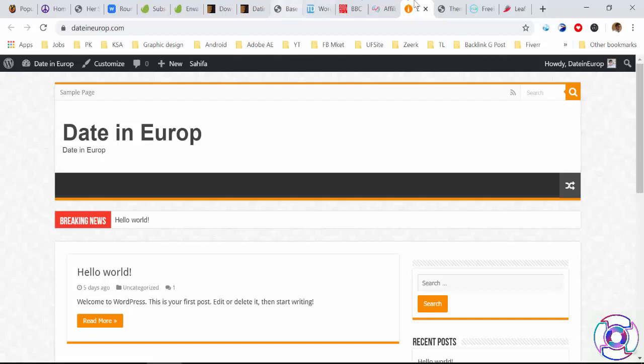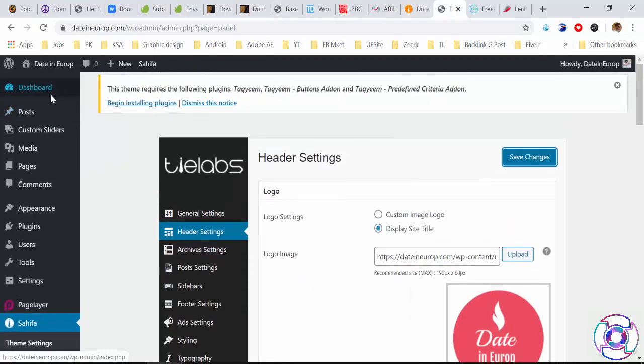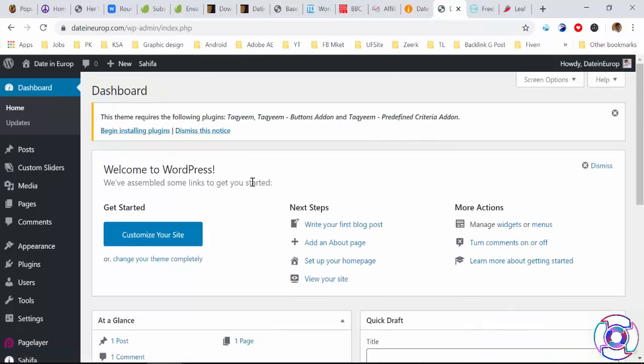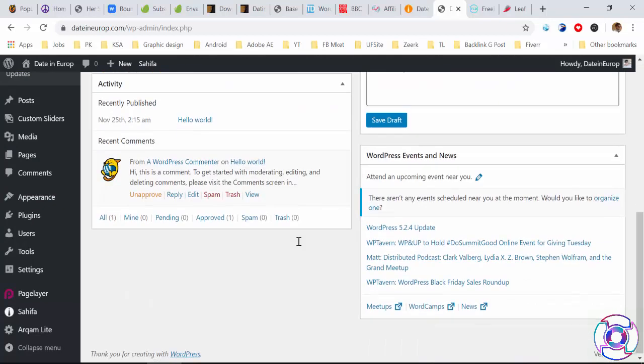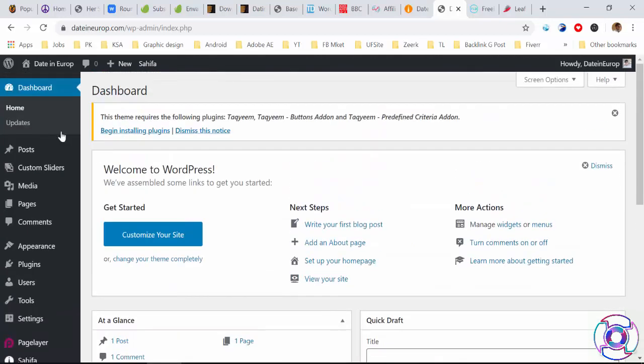Okay guys, so next I'm on the dashboard, and in the dashboard you can customize your site here. You can change the template here and write your first blog, add an about page, set up your home page, view your site, widgets, menus, comments, learn. Okay, all the things are available here. You guys can choose. This is your site data analytics. Next we have home and updates.